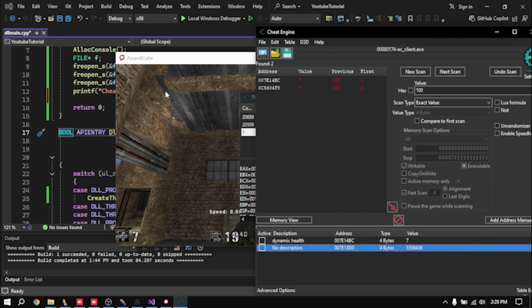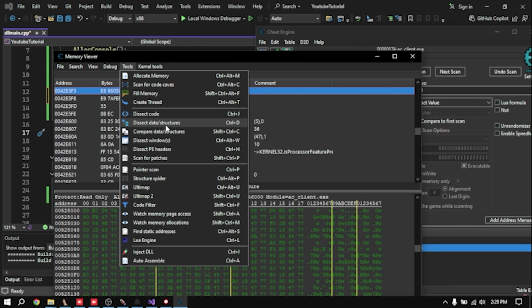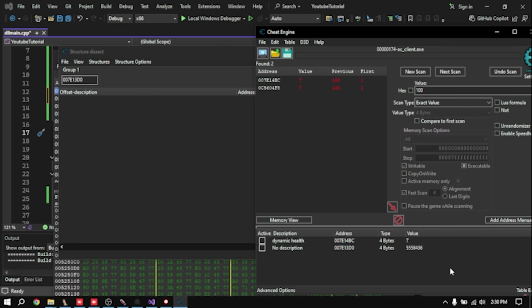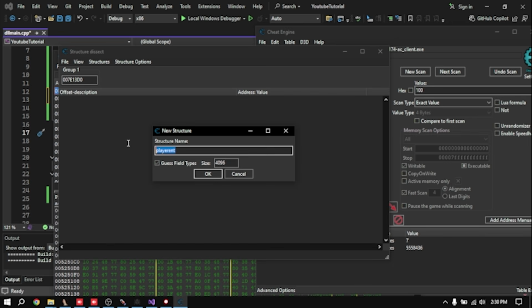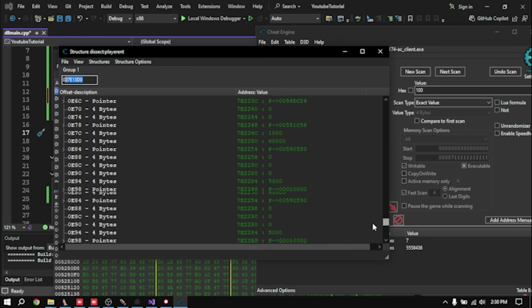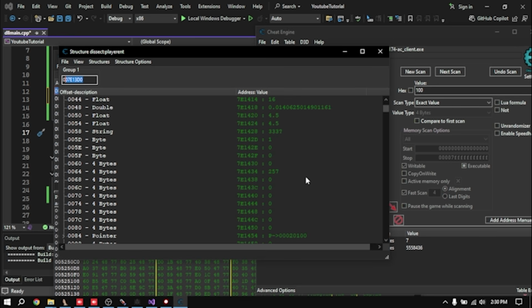We can view this even further by clicking on memory view, going to tools, dissect data structures, going to structures, define new structure, or sorry, paste in the address. We'll define new structure. We'll say player ent, hit OK. Here we go. We now have everything in the player. We can look, and there's stuff like position, and if we go to EC, it should say 7. Yep, there we go. There's our health.